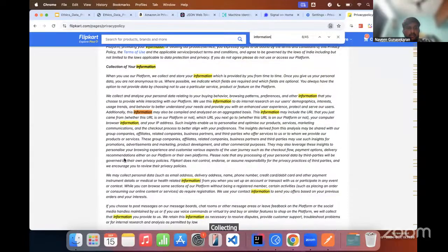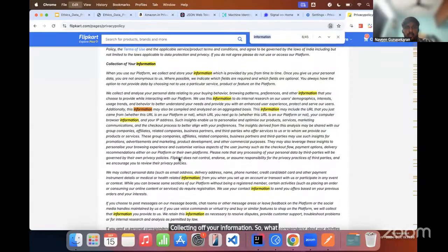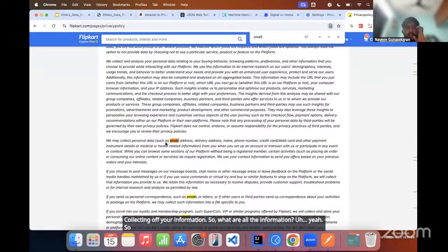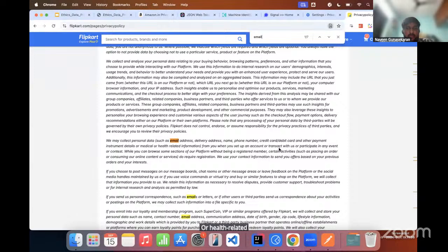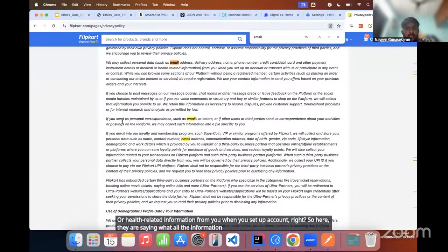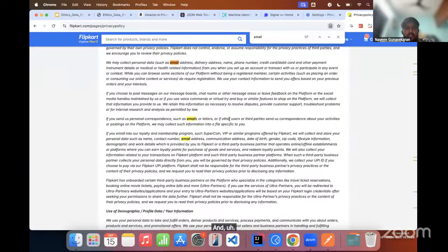Collecting of your information. So what is all the information? Yeah, so we may collect personal data such as email address, delivery address, name, phone number, credit or debit card and other payment instruction details, or health related information from you when you set up an account, right? So here they are saying what all the information they are going to collect, such as emails or letters, third party senders' correspondence.